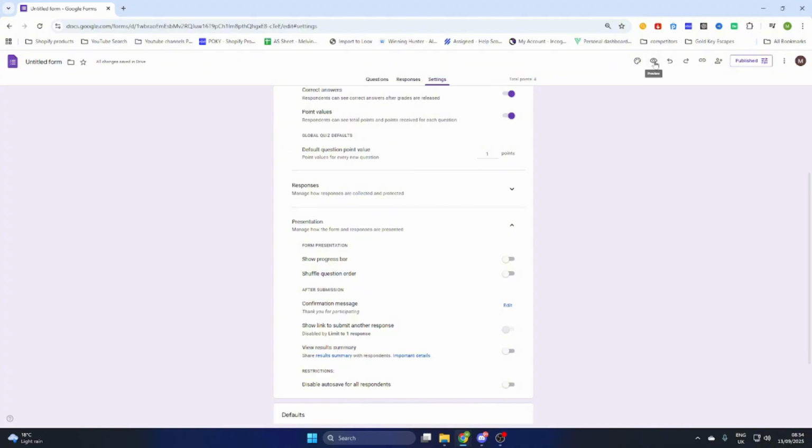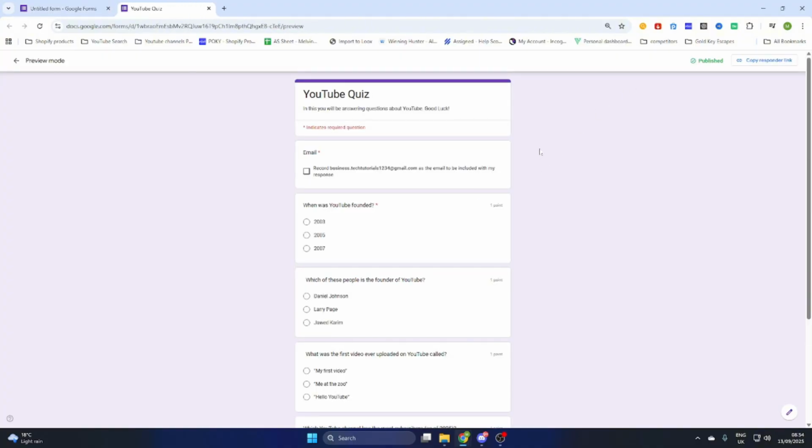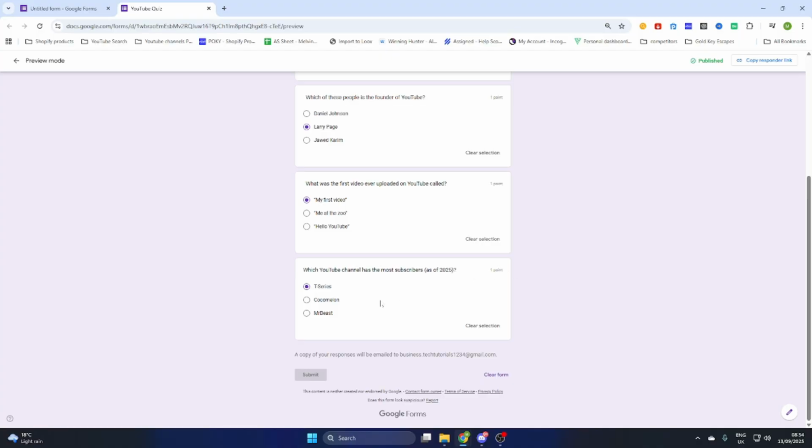What we can do is preview it in the preview mode. Now after we have answered all the questions, we can click on submit, and once you have clicked on submit, the thank you message will appear on your screen.